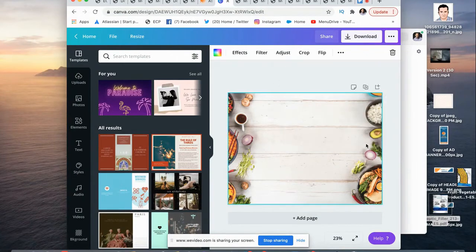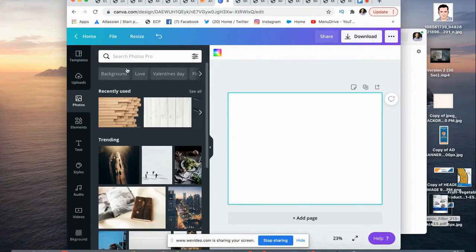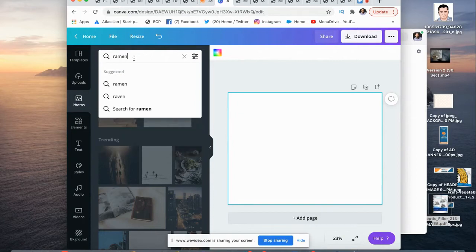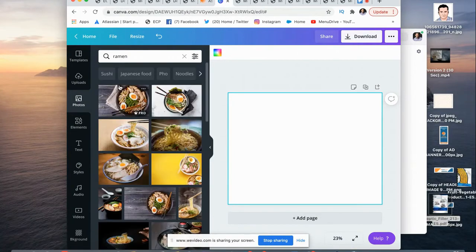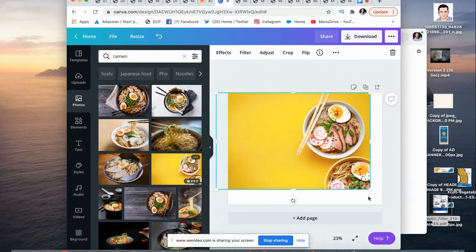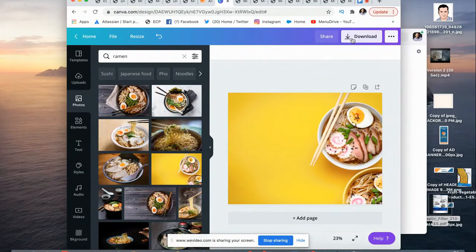Or if you want to edit this specific background, let's say that you want to erase this image and you want to add something different, you go to Photos. Let's say that we are a ramen store, right? So let's say we want to use this image right here. Perfect. Now it's ready to be downloaded.